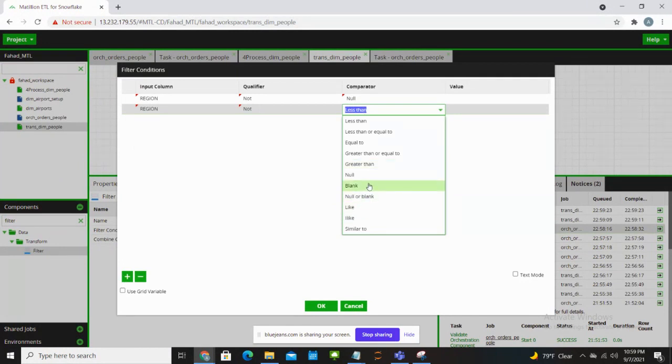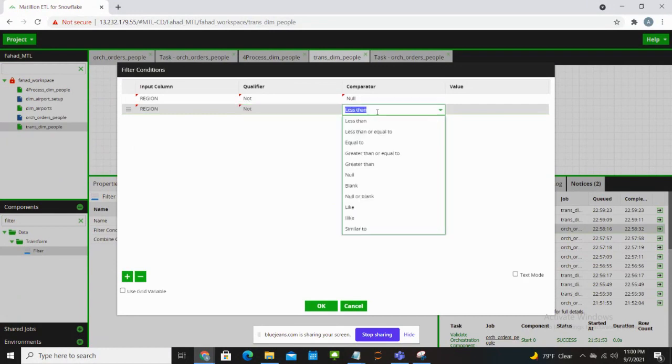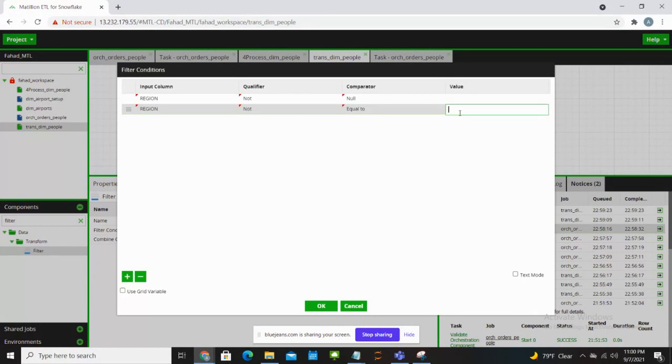Is that NA, right? You need to select equal to above, because we have already selected not, right? So we already negate that. Select equal to, the third option. So is not equal to NA in capital. Okay. Then click OK here.